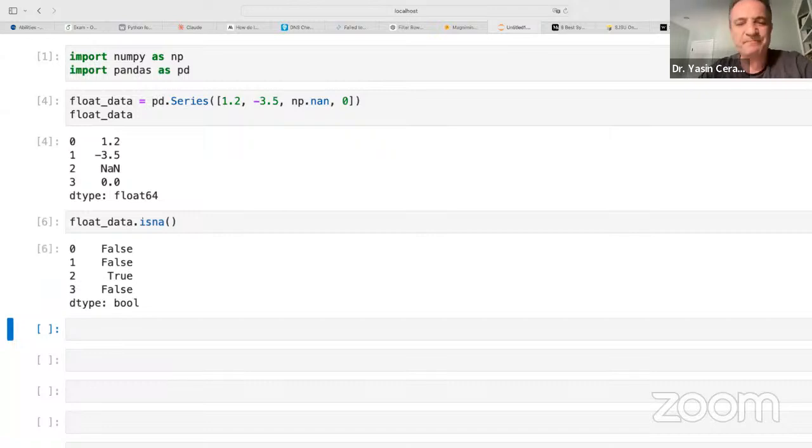So when I run this now, it is giving me a Boolean array, which is indicating if there is a missing value, the Boolean value is going to be true. Otherwise, the Boolean value is going to be false. Okay, so I see that the missing value is the third element because I get the value true. So this is just an intro to how we can detect missing values in a series.